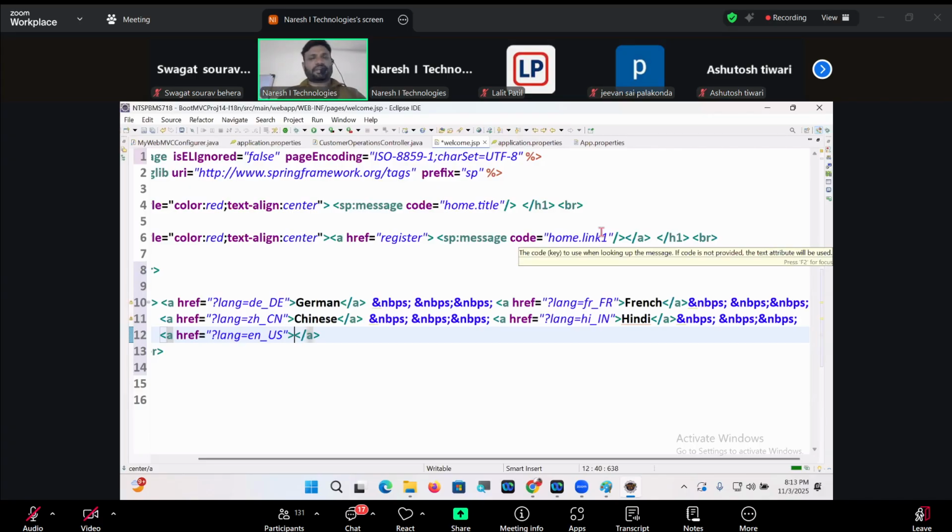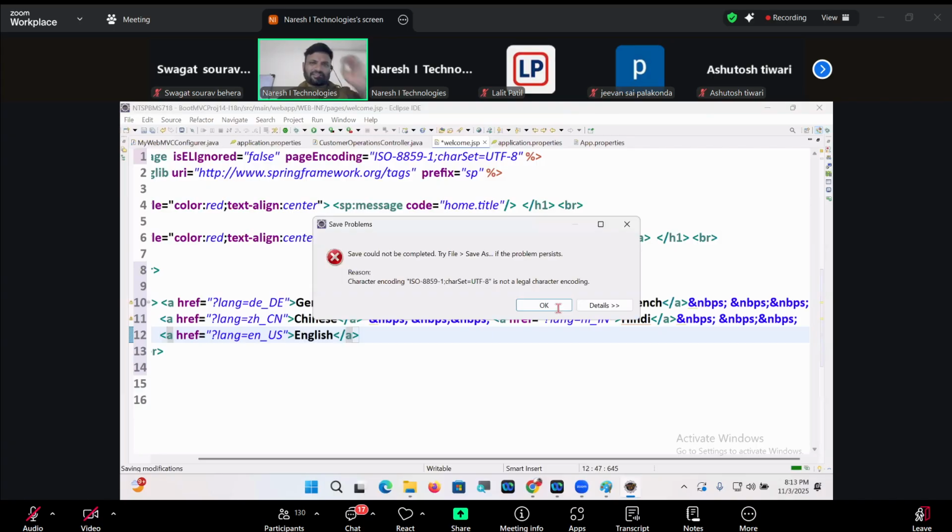Okay, guys, fine. What is there? English. Here is my English. Say okay. UTF-8 is not a legal character. How come? Page encoding. Okay, page encoding.